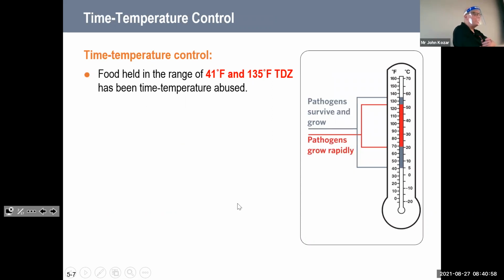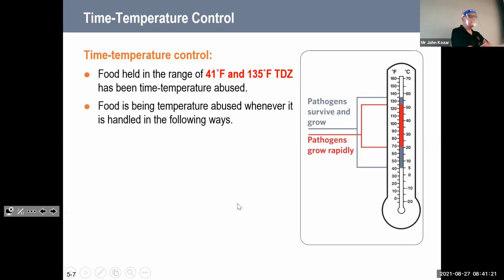And temperature danger zone, I think we talked about this before, 41 degrees to 135. So when we keep food in the cooler, we have to check on a regular basis that the cooler stays below 41 degrees. And then once we cook food, we have to make sure that we're holding it at a temperature of 135 or higher. If it's between those two temperatures, then it's time and temperature abuse.